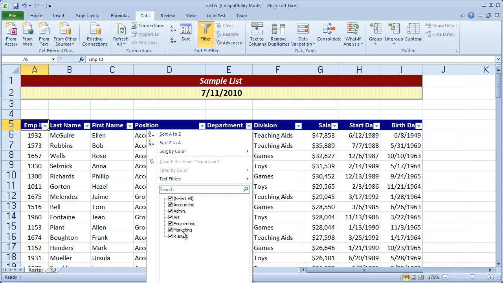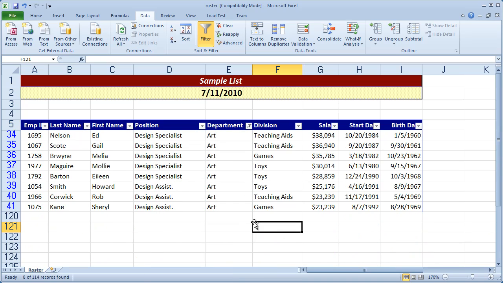Right now, all of my departments are selected, and you can see the Select All button here. But let's say I just wanted to see the people in the Art Department. I'm going to uncheck Select All so it clears all those checks, and then just click Art. I'll click OK, and the list has now been filtered, so you're only seeing people in the Art Department.